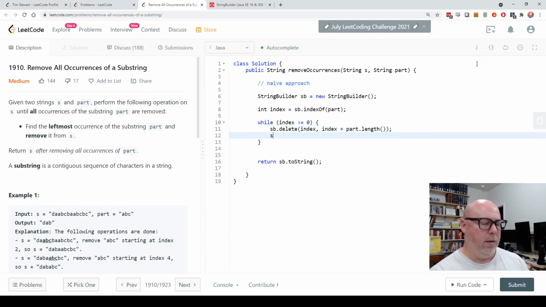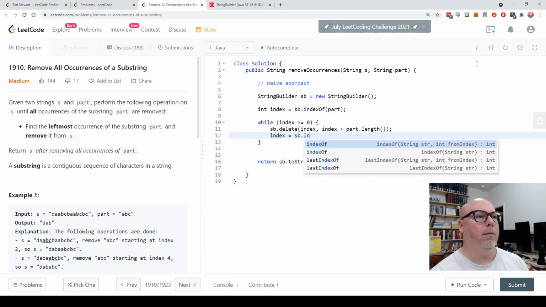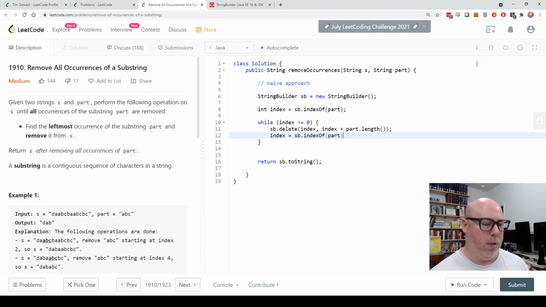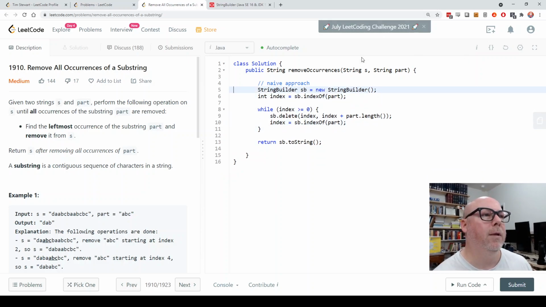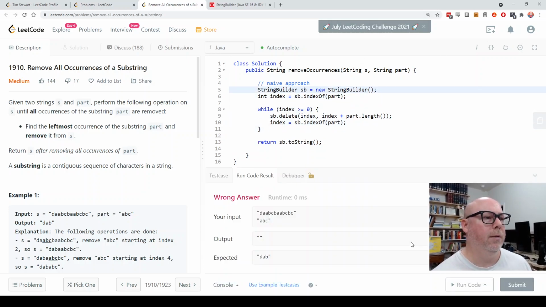So we're going to delete, and then we have to update our index equals SB. Oh my gosh, why did I do that? Index of part. And then we'll return it. So this is pretty naive. This should work, right? Let's see.